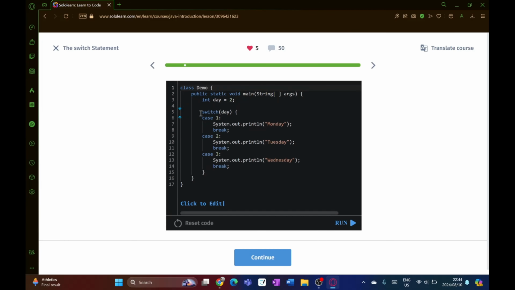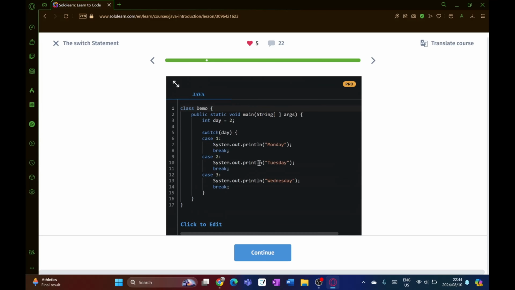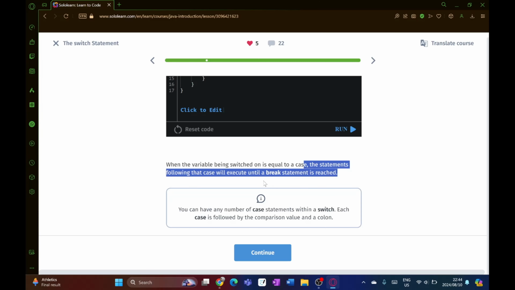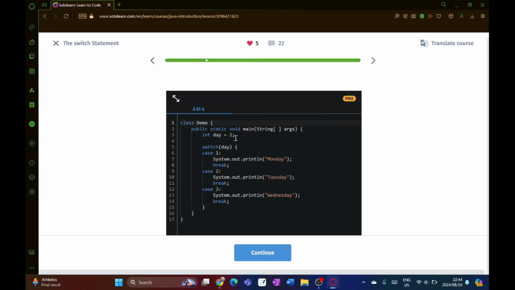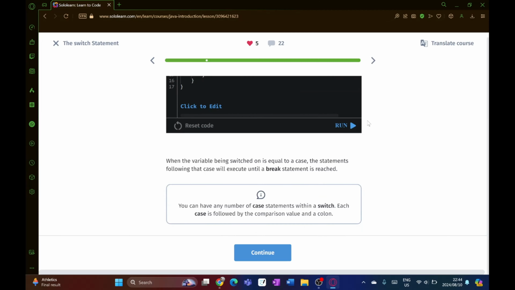If the int is equal to day, we start up a switch. The case is, if case is 1, it's going to print Monday. 2 is going to print Tuesday. 3 is going to print Wednesday, and so on. So then, let's look at the code again. When variables are being switched on an equal case, the statements following the case will execute until a break statement is reached. Otherwise, it's going to print out everything. If we say 2, it's going to say Tuesday, Wednesday, Thursday. It's going to print out all of them because that's how the switch statement works.